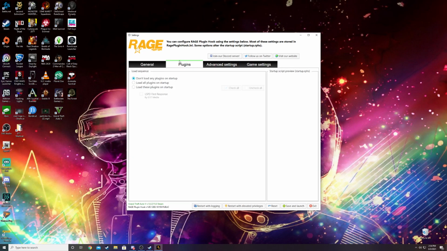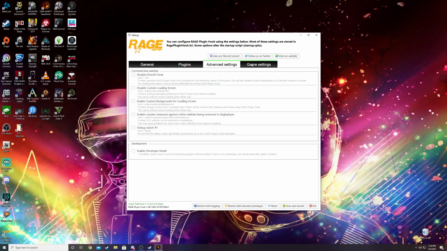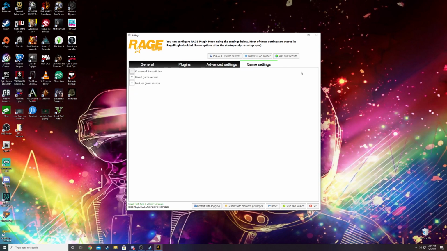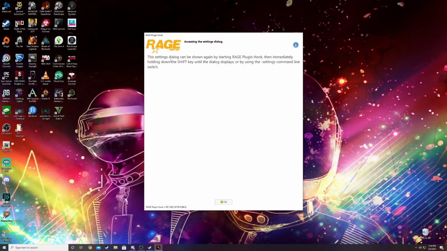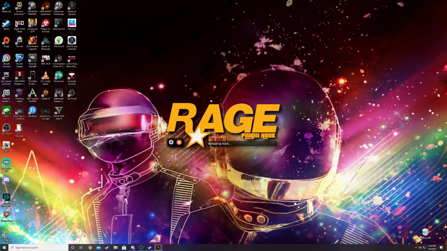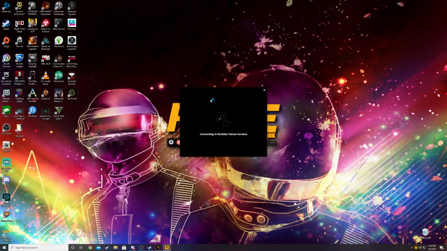Plugins and advanced settings, that's going to be more up to your discretion. But other than that, don't mess with game settings, because obviously you can do that in the game. So let's go ahead and hit save down here at the bottom and launch. Then you can just hit OK on this. The Rage Hook plugin will try doing its thing. Validating hook. So it's basically trying to connect to Steam right now, and it's going to try and pull the game window from Steam.